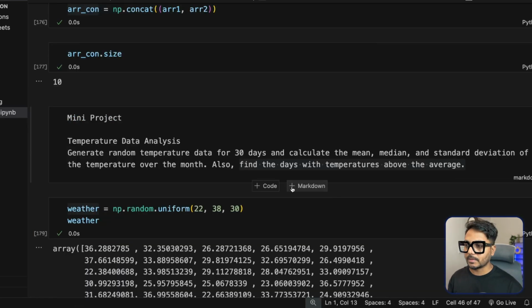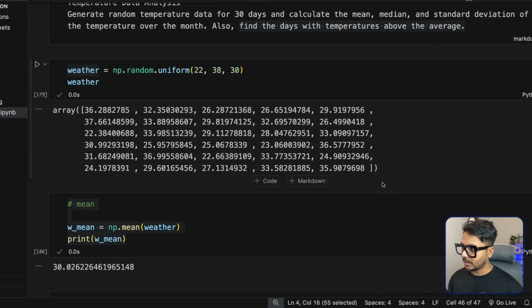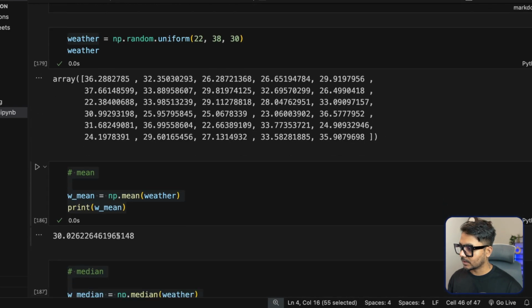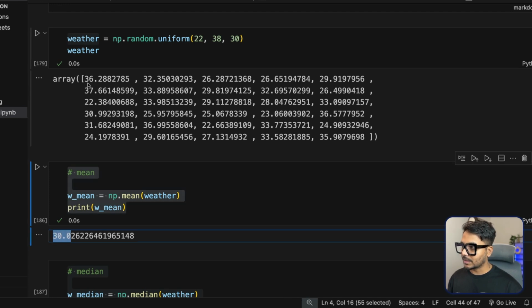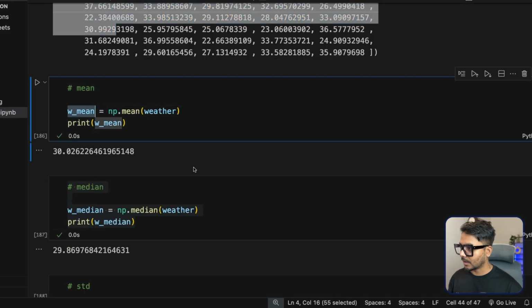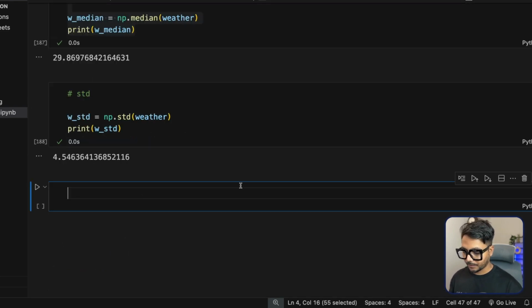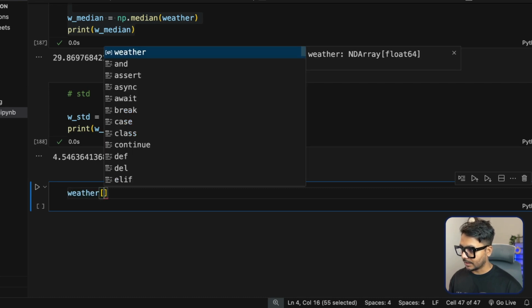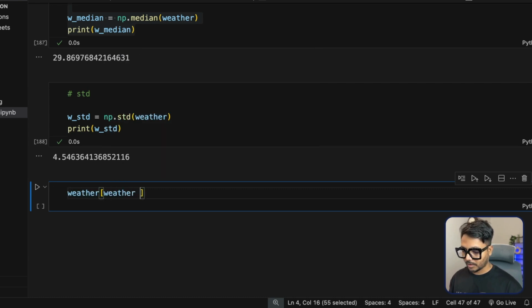Now let's see the last statement of the problem. It says find the days with the temperature above the average. Okay, so the average is the mean, right? So the mean is going to be 30.0, right? So we need to filter all these elements by this 30.0. So for that it's very easy. Inside it just type weather again, and we would only need the data where this weather is greater than this mean.